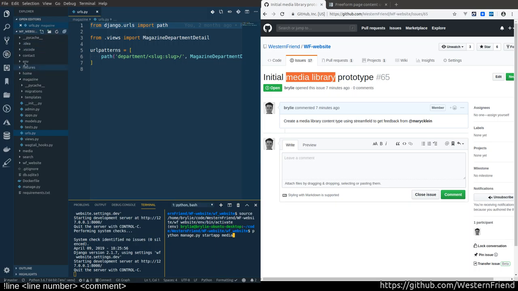I'm wondering if media, because media is more generic, won't be confused with static. I don't think it's a reserved word or anything, so to speak. All right, media conflicts with the name of an existing Python module and cannot be used in an app name. Please try another name. Okay, well, that answers that. So I guess we'll call it media library.